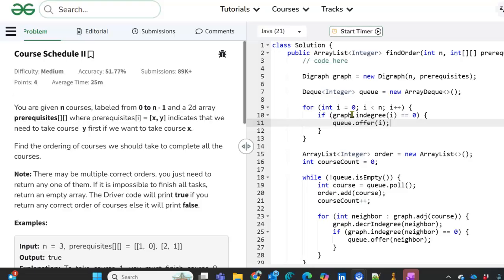You are given n courses labeled from 0 to n minus 1 and a 2D array prerequisites, where prerequisites[i] equals x, y, which indicates that we need to take course y first if we want to take course x. Seems backwards to me, but that's the way they're doing it. So we don't have a directed edge from x to y, we have a directed edge from y to x. It's really the reverse of the way that's usually represented, but okay.